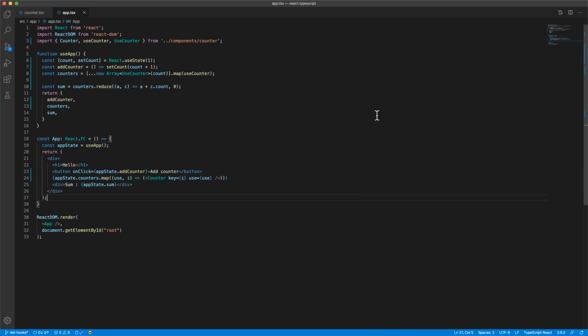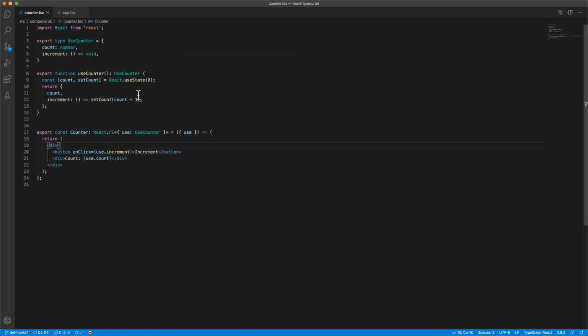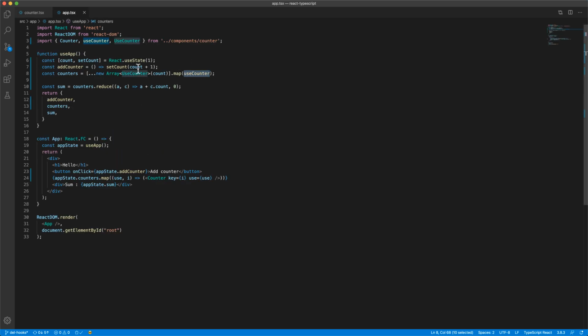Now there are various ways to overcome this issue. However, they all require you to fundamentally restructure your application. For example, instead of maintaining the count of each counter in its own React useState, you can maintain a single array and then just pass in the values to the counter components, and then sum that array instead of summing the counts from the useCounter.